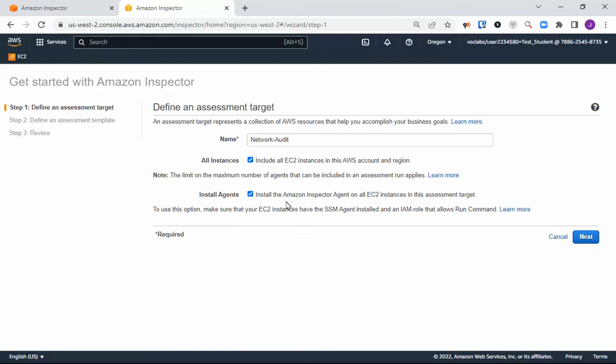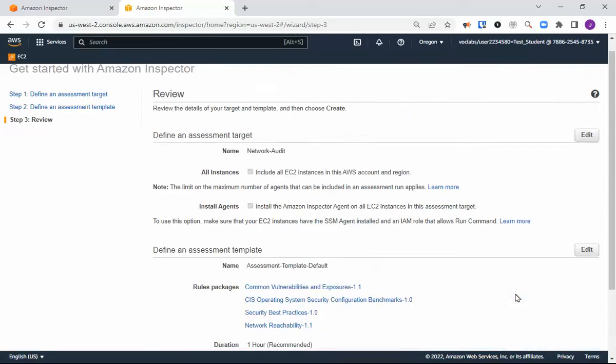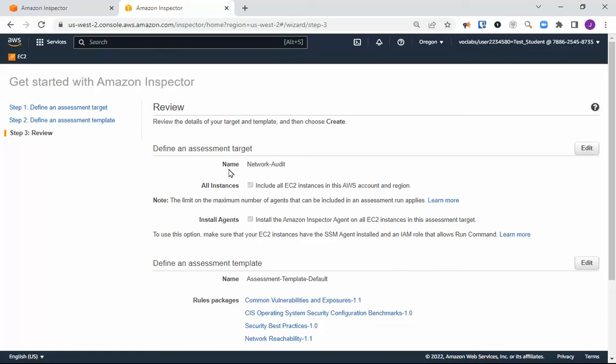As for tags, well, I don't have anything about tags yet, so we'll have to go to the next step and see what we can find there. So I'm going to continue to the next. I haven't seen anything about tags yet. Okay. Here we have define an assessment target. I'm going to edit this. All EC2 instances. Well, actually, all of them are selected right now.